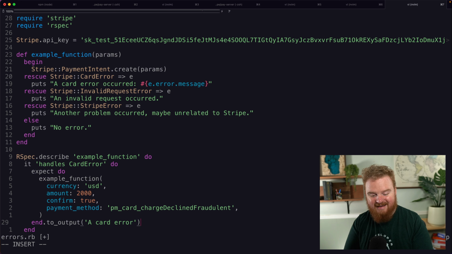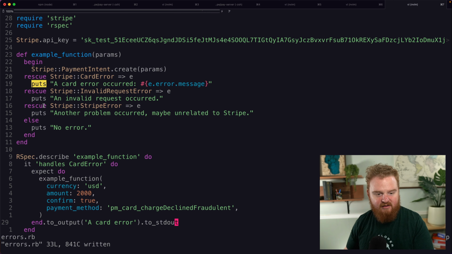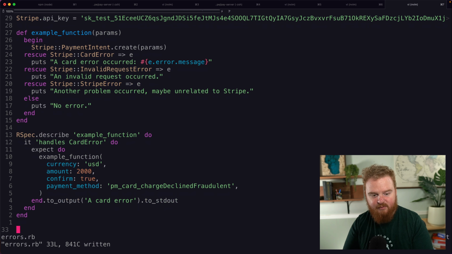And then we want to say to standard out, because when we say puts, we're just printing directly out to standard out. It's not to standard error or anything else like that. In practice, maybe we should be logging these out to standard error, but the example is more about how you handle a certain exception type versus how you log it. So I think this is okay.